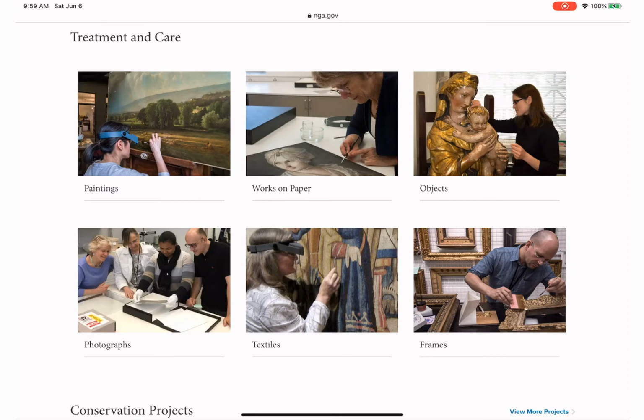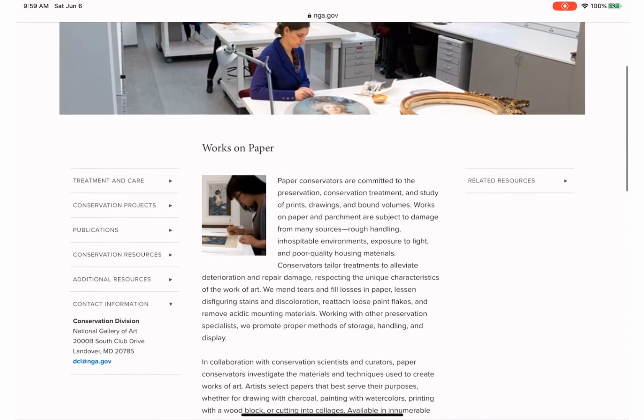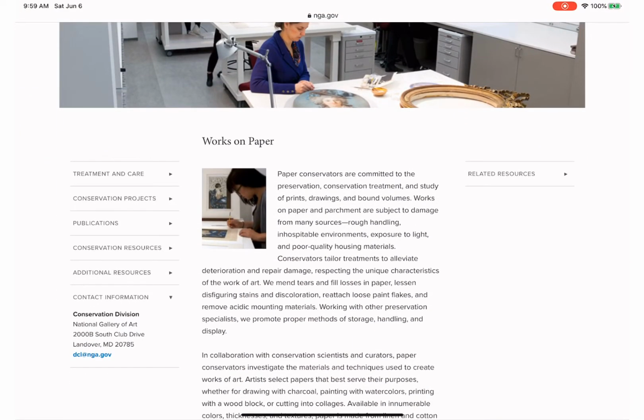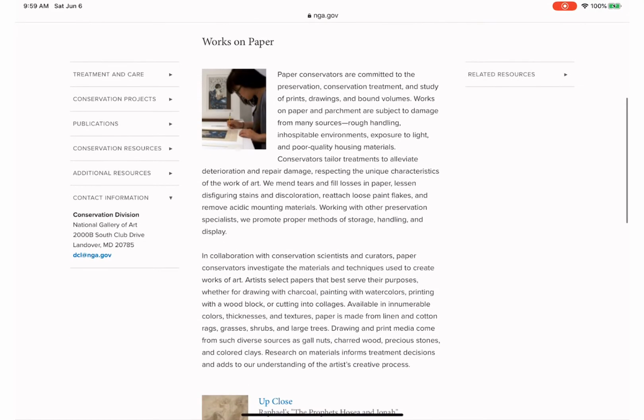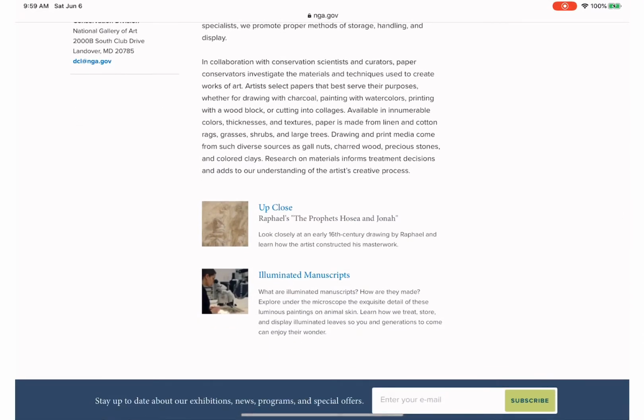So let's click on Works on Paper, and then it provides a really nice detailed description of how and who all is involved. So it lists curators and scientists, and it kind of reminds students that everything is interconnected. And each tab provides examples of artworks which have been cared for, as well as how they are made.